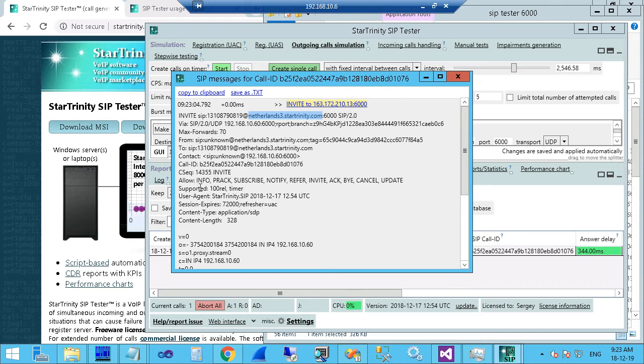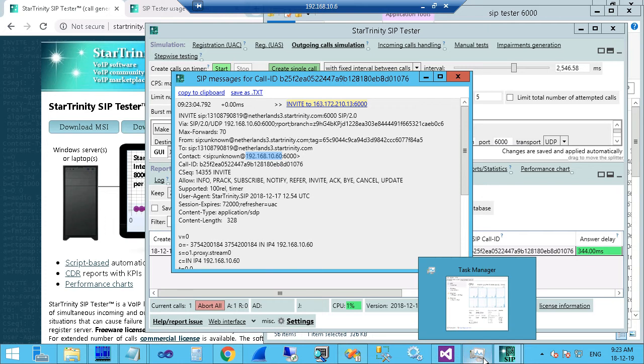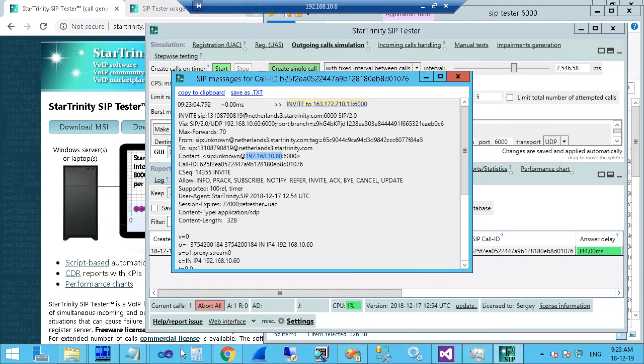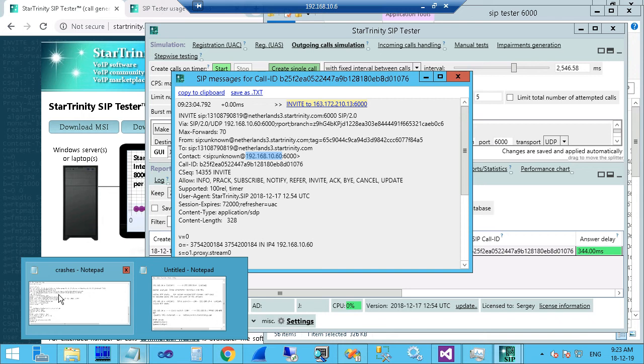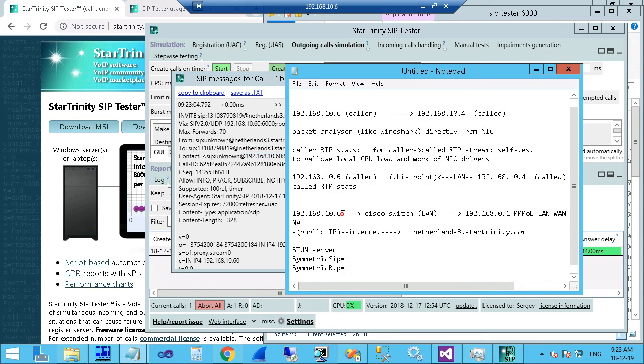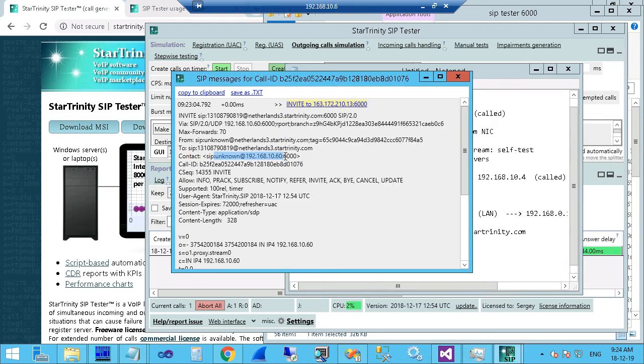Invite. And in the contact header, it declares it's localized. Oh, it has two IP addresses. One server can have multiple IP addresses, and it has 10.6 and 10.60 IP addresses. It has many adapters here. But this IP address is ignored in the contact header.